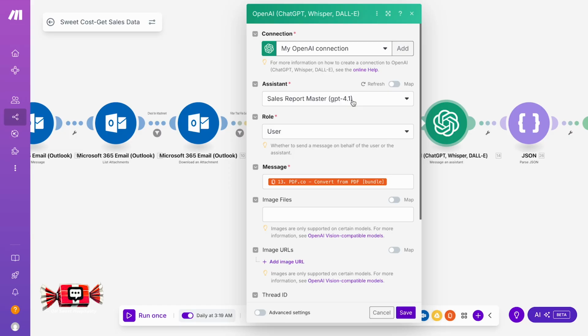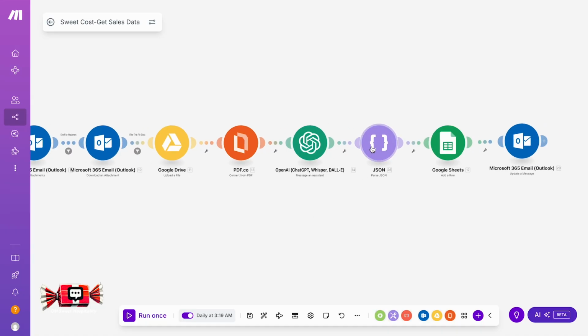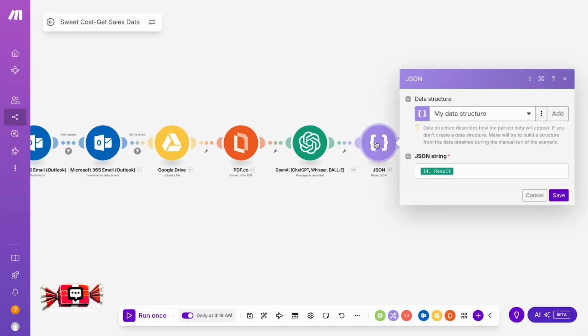It only pulls the numbers that I care about, like food sales, food discounts, offsite sales, offsite discounts, and then the grand total. But here, it takes this message from pdf.co and feeds that into the Sales Report Master assistant. And what we get out of that is parsed JSON.